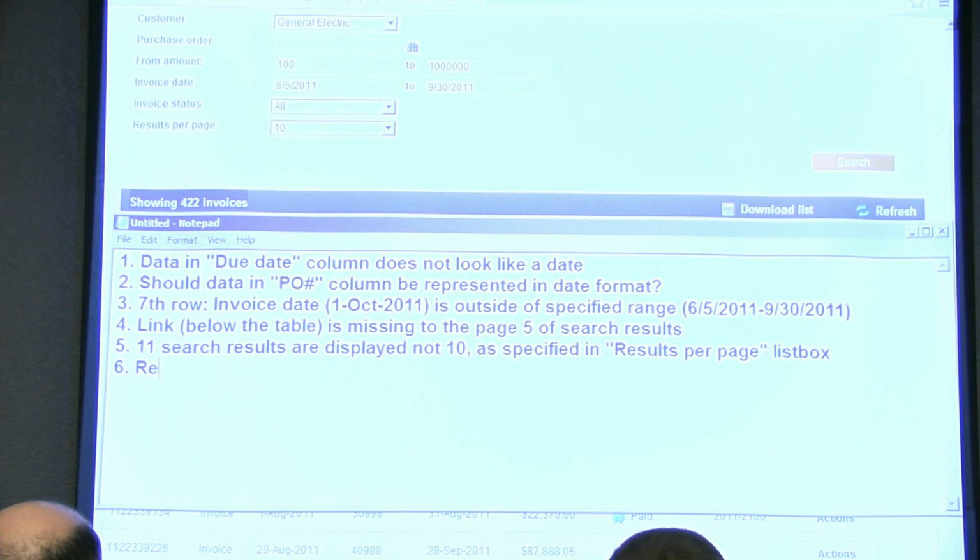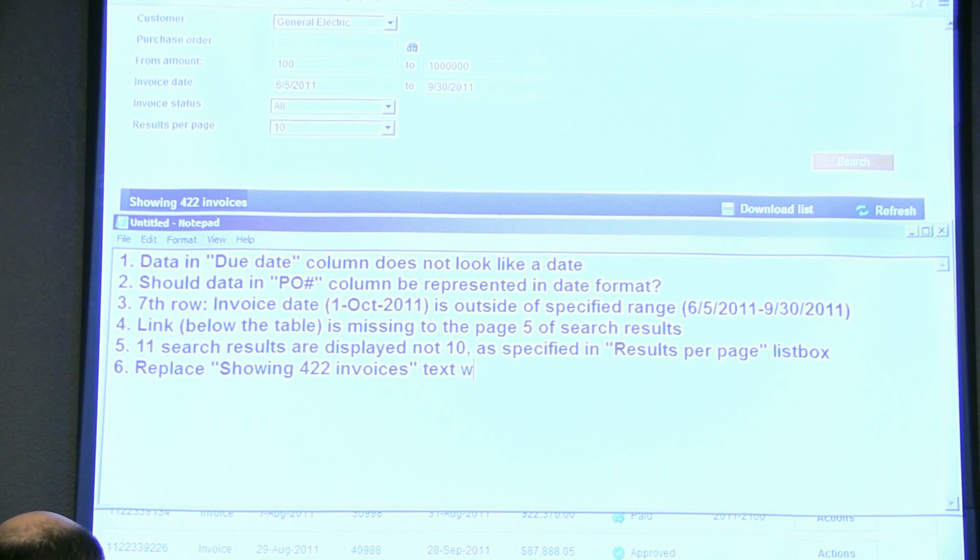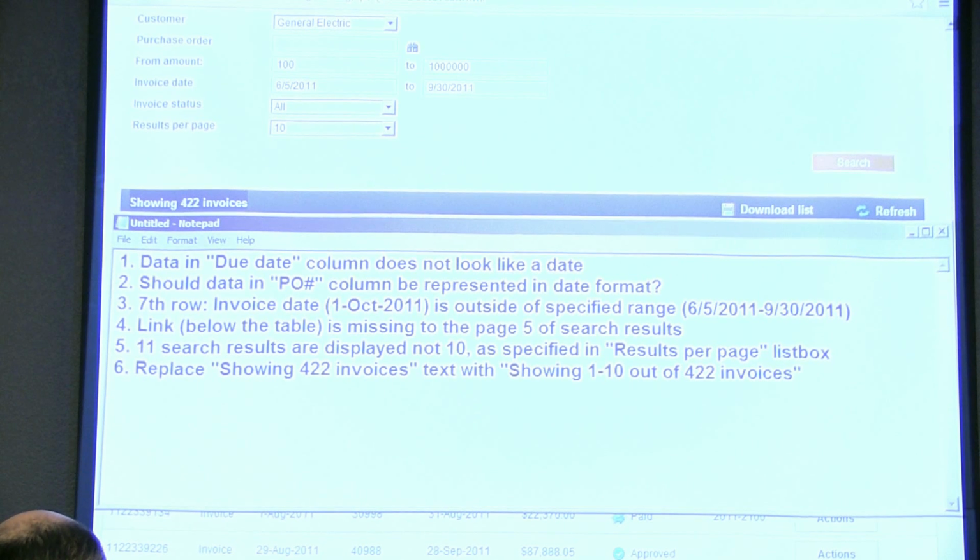It says replace the showing 422 invoices text with showing 10 out of 422 invoices. Showing 1-10. That is what we normally see. 1 to 10 out of that many. So it is more expected than this one.